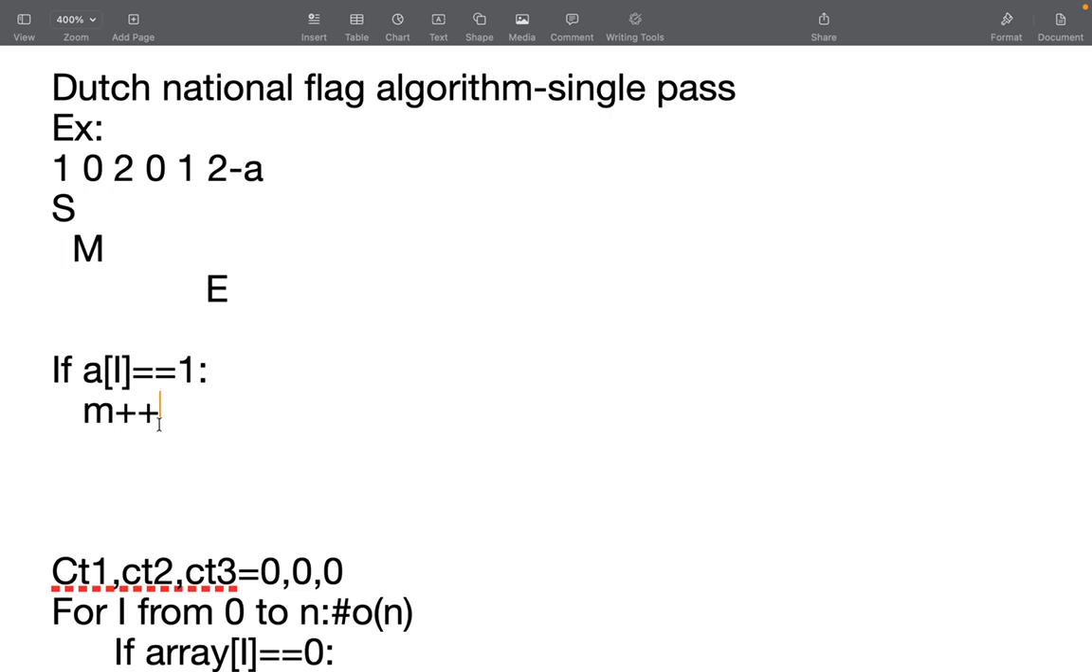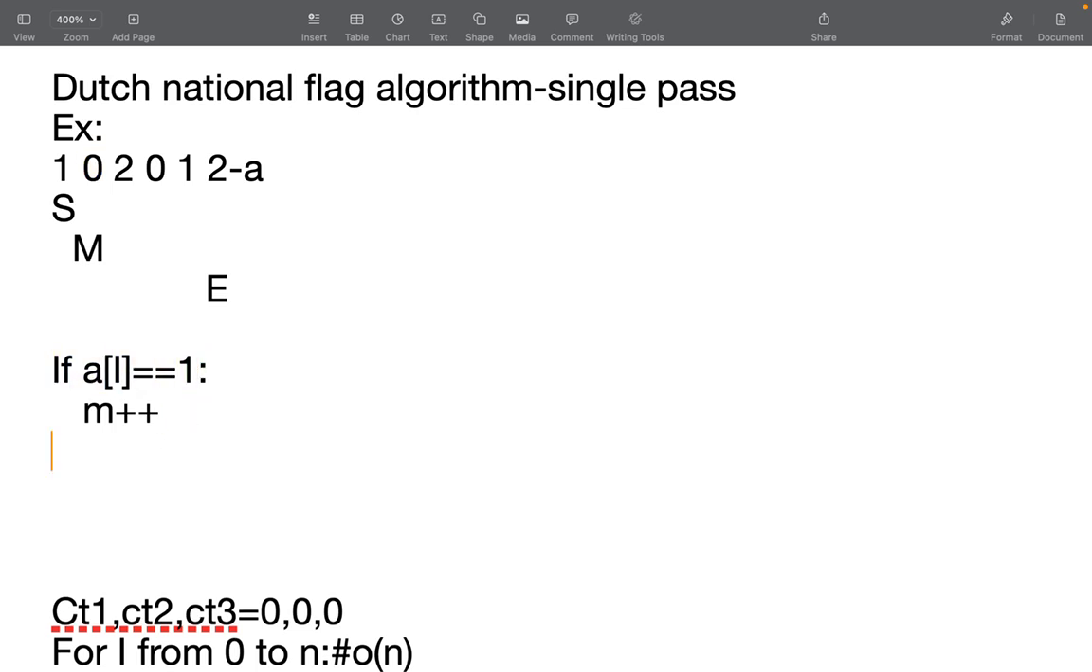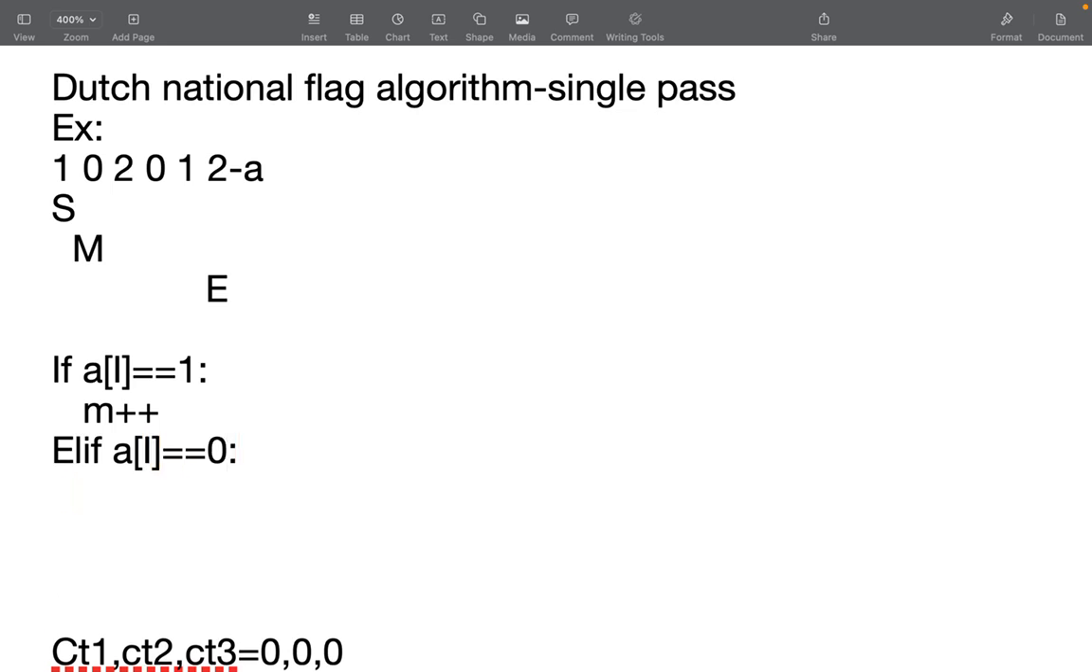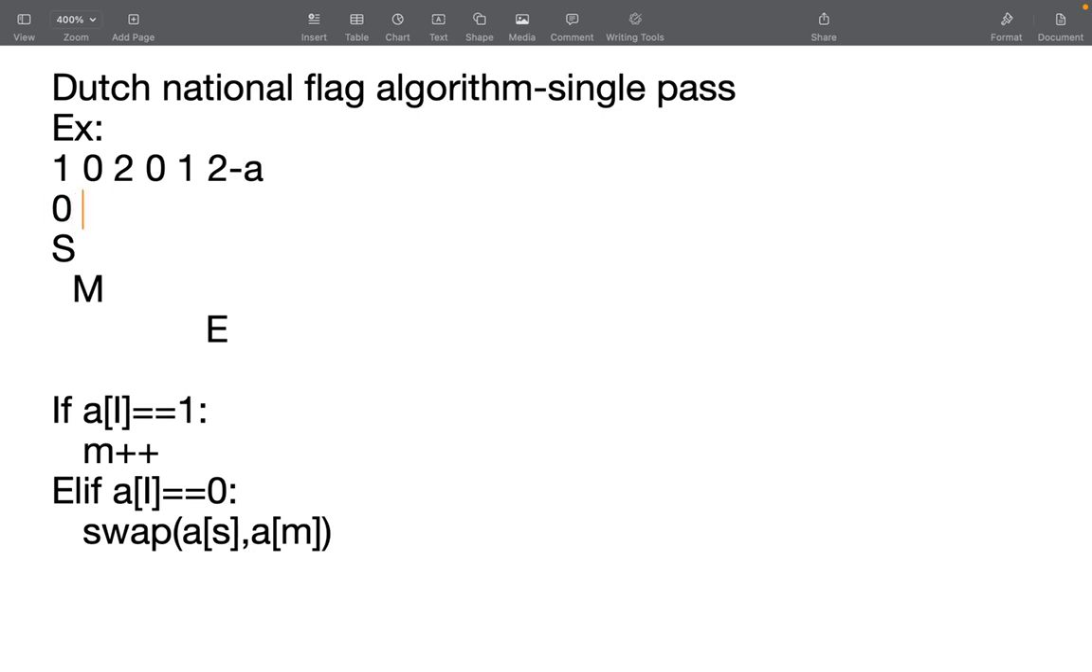Now let us check what is the mid position value. Now it's zero, right? So if the condition fails, in that scenario, control should move to the else if block. If it is pointing to the zero, what I said: we need to swap array of start and array of mid positions here. On swapping like this, what happens? The array updates like this: 0, 1, 2, 0, 1, and 2, right?